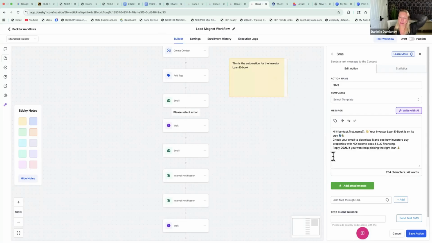Now I want to tell it, so it says check your email to download it and see how investors buy properties with no income tax and low financing. Please check spam just in case. Reply deal if you want help picking the right loan. Let's just also say or access to off-market properties. Talk soon, Danielle. I'm going to add my website here so they have it.